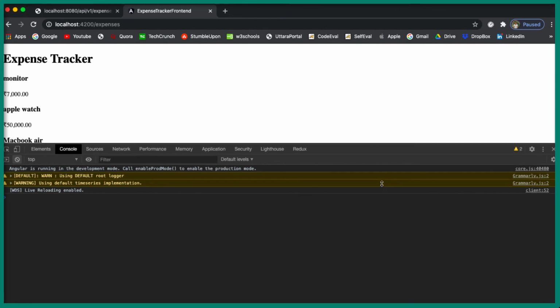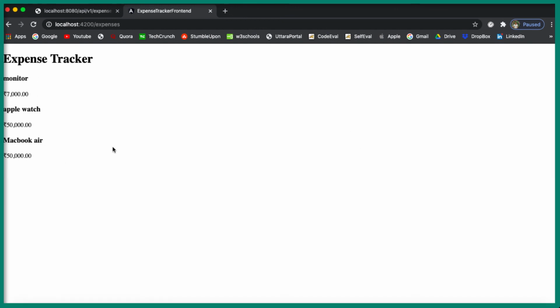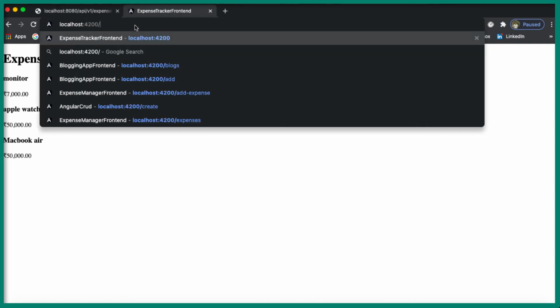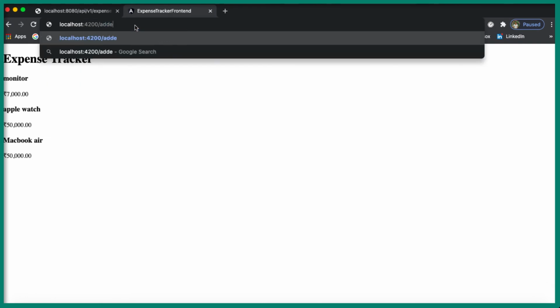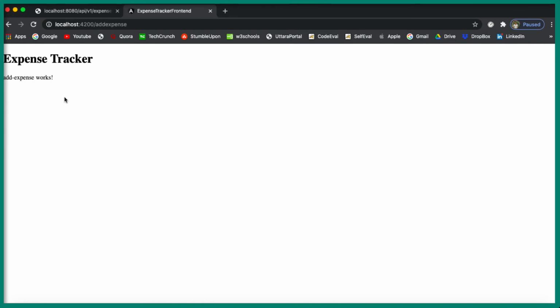Okay, let me close this. Right now we do not have any add button to navigate to the add expense. Let's actually change the URL. I'm going to call add-expense. We should see the template which says add expense works. Okay, so now the basic routing is working.